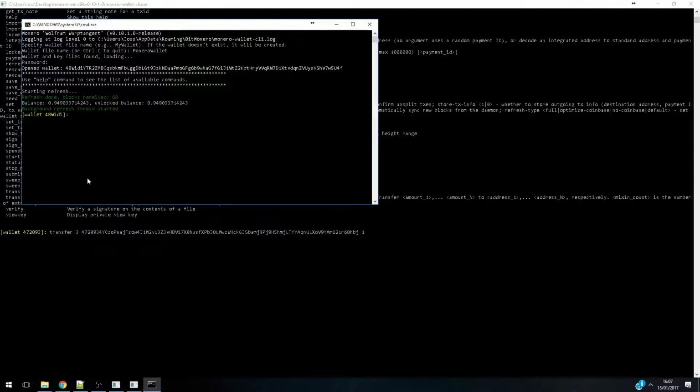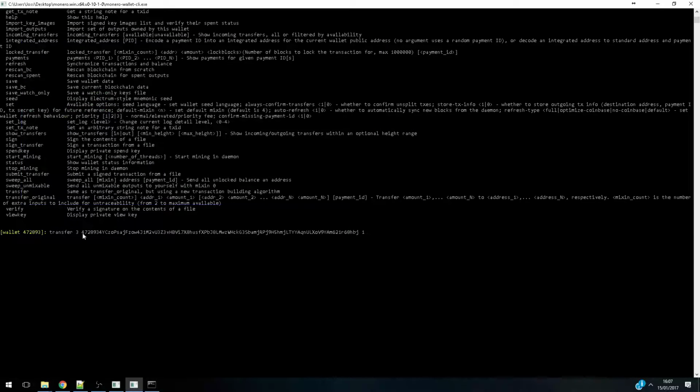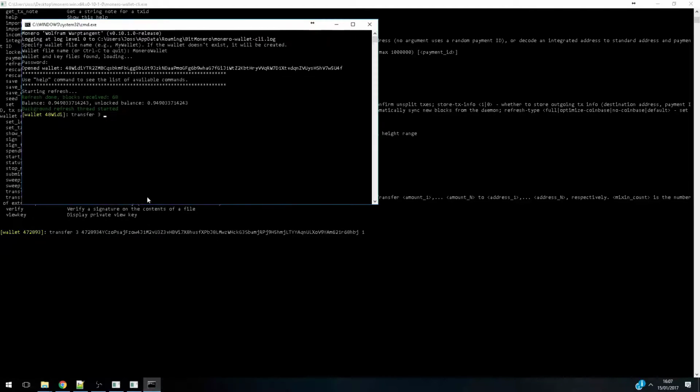So the next step is to send some money to the wallet. So I've opened up another wallet with around 0.9 in it. So I'm going to type in transfer, followed by the number of mixing count, which is how anonymous it is, and the minimum is 3 now, followed by the wallet address I want to send money to. And I'm going to paste that in there, and then followed by the amount, which is going to be 0.9 here.